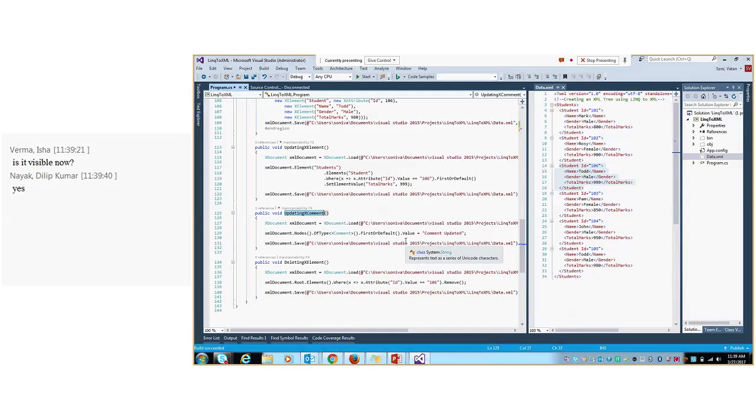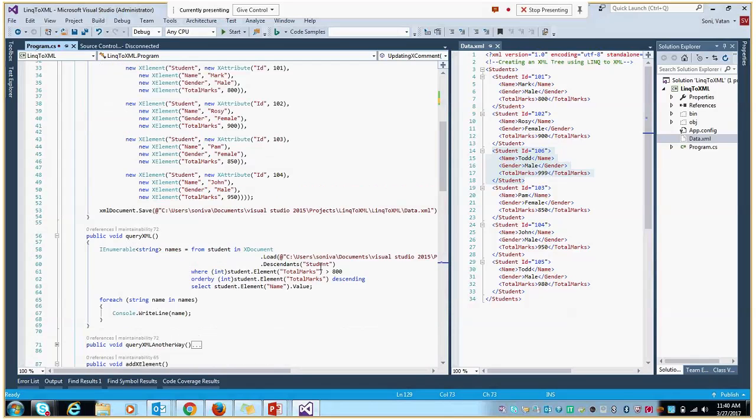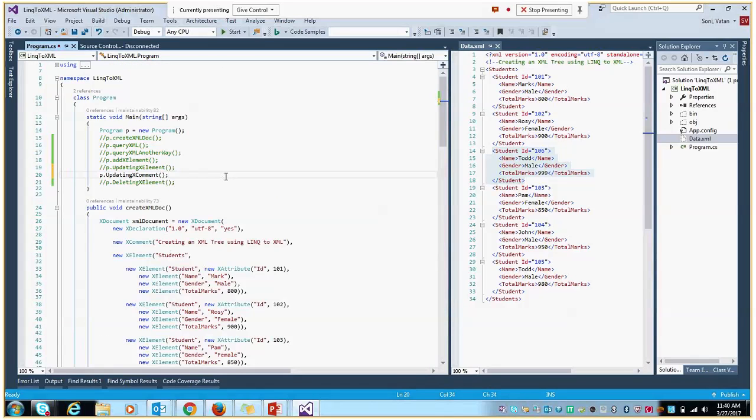So the same thing, like here I am filtering out the first comment. What is the first comment? Then I will update it to "comment update it". So this is the same thing. For any CRUD operations, we first filter out what we want to update, and then do our CRUD operation over that.